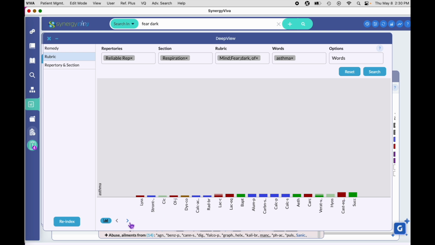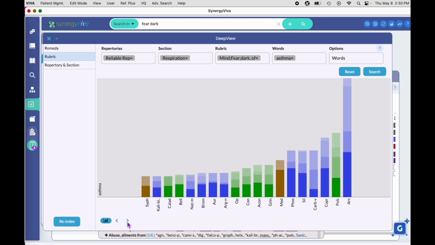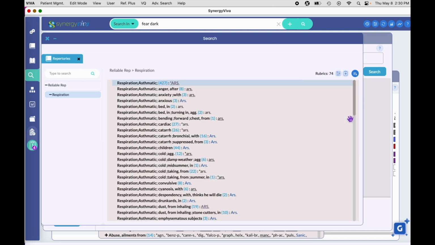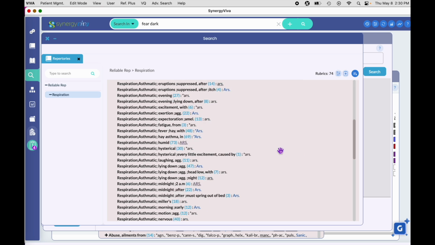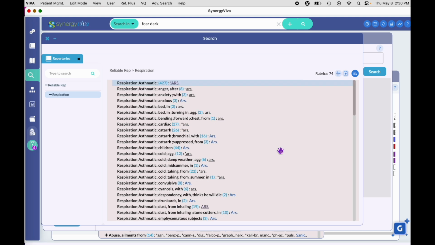I'm going to click on this arrow. We're going to go further down the list. And there's room to go further. Arsenicum is the one that has the most rubrics. I'm going to click on that. And you can see all the different rubrics, all 74 of them that contain asthma in the respiration chapter of the reliable repertory.